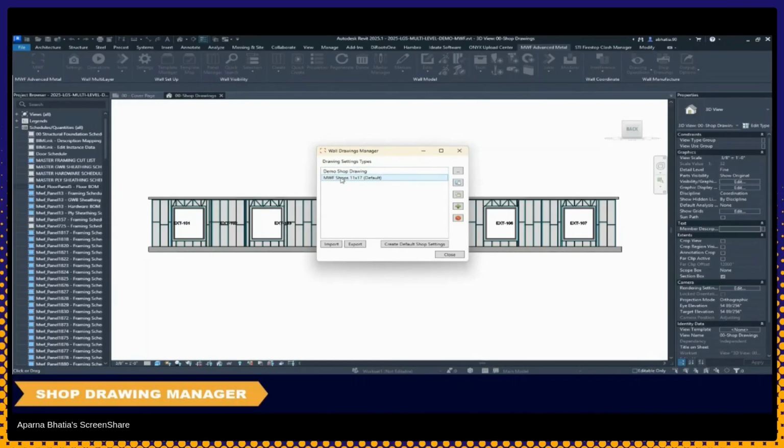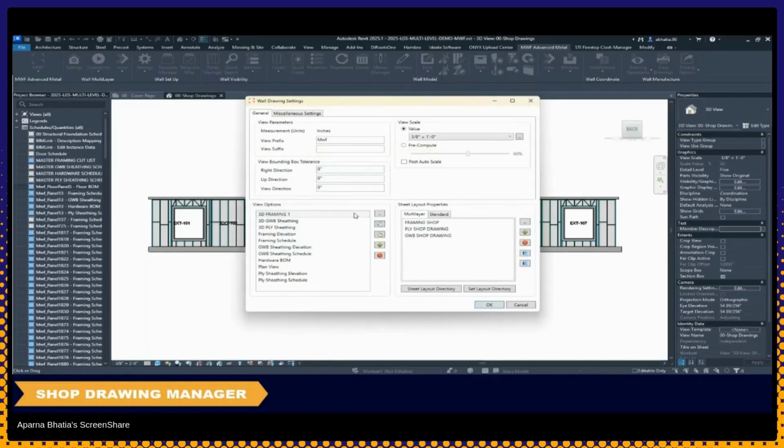You can set up multiple settings, but we do give you settings by default. So right now we're going to go through the ones that we set up for this demo. And here you can create all of your different types of views in elevation, 3D, bill of materials, hardware bill of materials, plywood elevation, plywood sheathing, schedule, and so on and so forth. And then in the sheet layouts, you can create all your different sheets. If it's a multi-layer panel, okay? If it's a single layer panel, single layer basically means you just have framing in there. You can go ahead and create your single layer framing sheet, and it will show that in there.